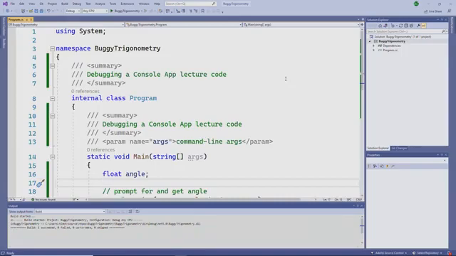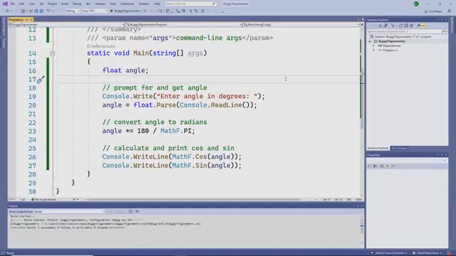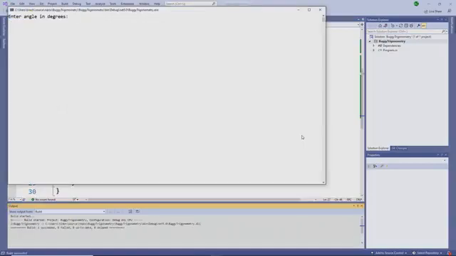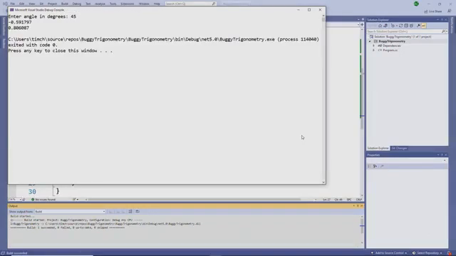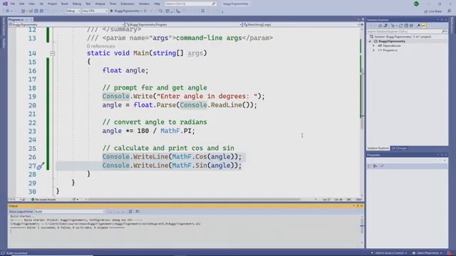This is the code that we're going to debug. And as you can see, I've declared a float angle variable. I prompt for and get the angle, I convert the angle to radians, and then I print out the cosine and sine of that angle. When I run my code and enter 45 because I know the answer, I can tell that I'm getting the incorrect answer here. So there's something wrong in my code.